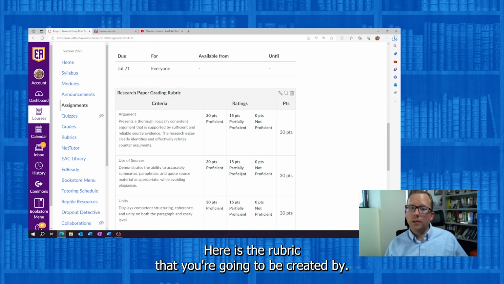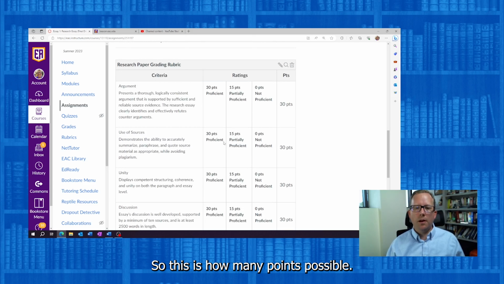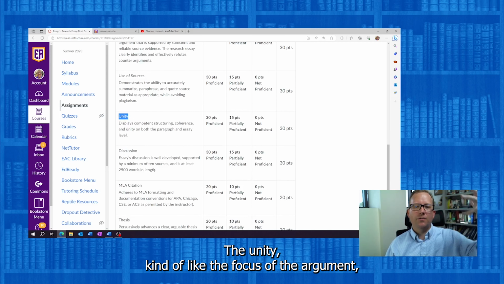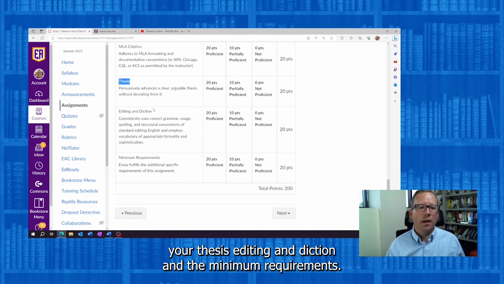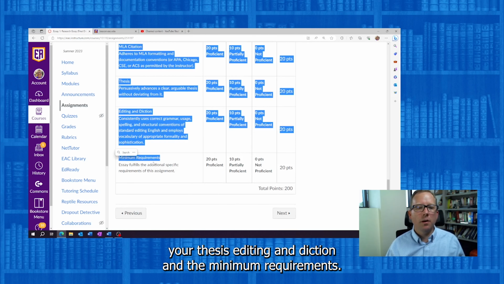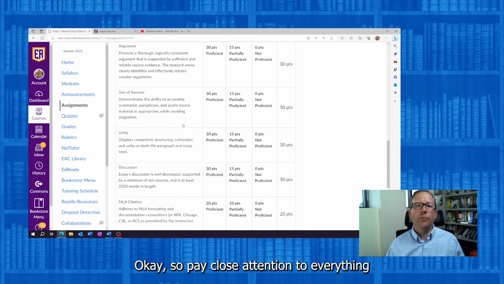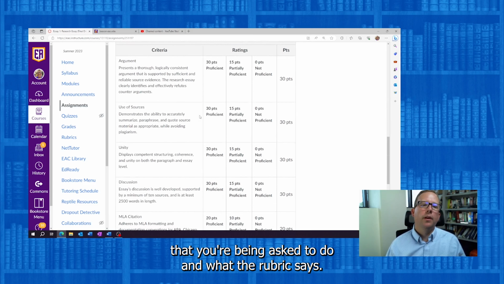Here is the rubric that you're going to be graded by. You're going to be graded up to, so this is how many points possible, and this is your criteria. It can be based on the argument, your use of sources, the unity, kind of like the focus of the argument, your discussion, your MLA citation, your thesis, editing and diction, and the minimum requirements. That's usually a gimme, unless you're just way short on what I asked for, like length, things like that. Okay, so pay close attention to everything that you're being asked to do and what the rubric says.